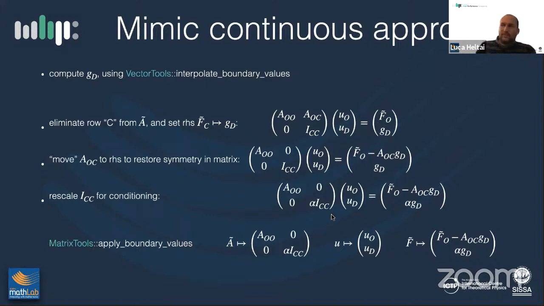Typically, either the maximum value on the row that you have eliminated or the sum of the absolute values on the row that you've eliminated. So some L1 norm of the row or some L1 norm of the column. And this is done in order to maintain the good conditioning of the global system. Of course, if you scale this by alpha, you have to scale also the right-hand side here by alpha.